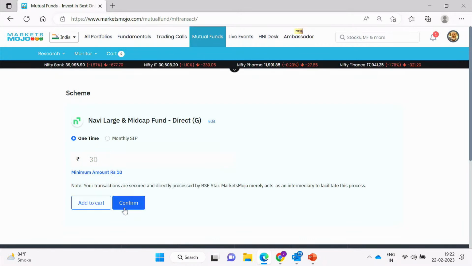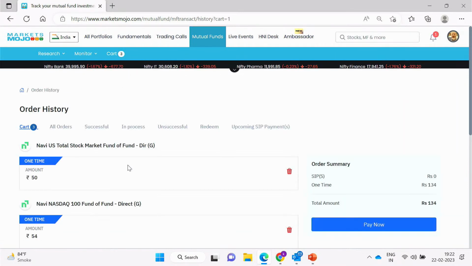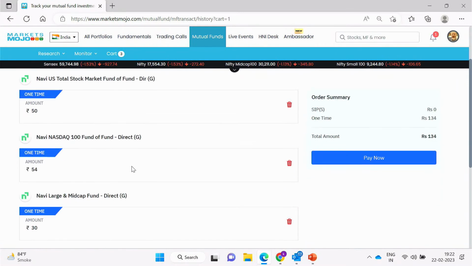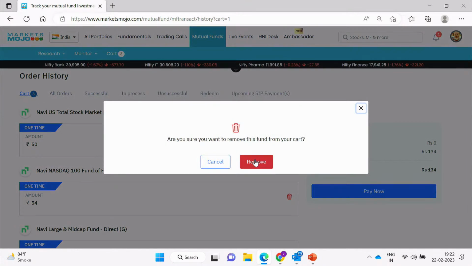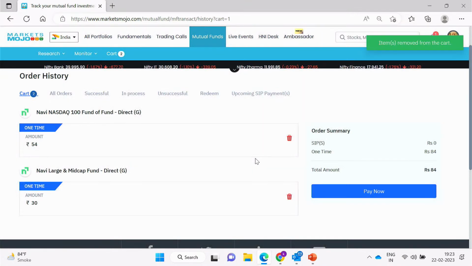I can either transact once or I can add to cart. If I add it to cart, let's say there are multiple transactions, multiple funds already in my cart. I can pay them all together also from one place. Let's say I want to remove this from my cart right now. I can just click here and remove. So it's a very simple, like shopping experience.